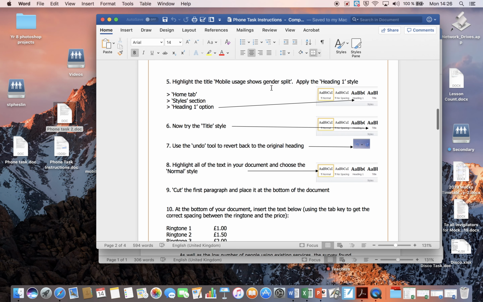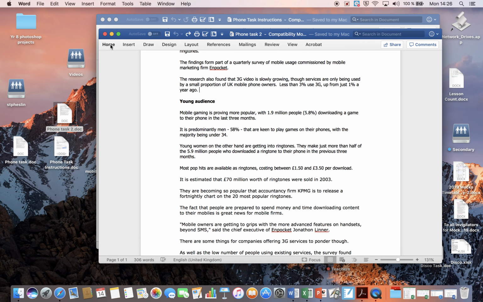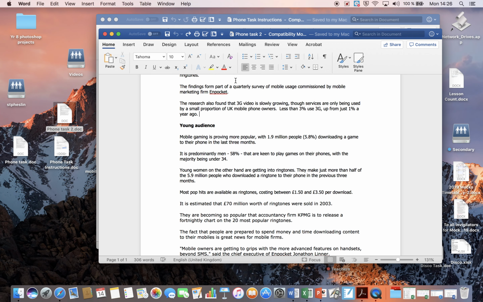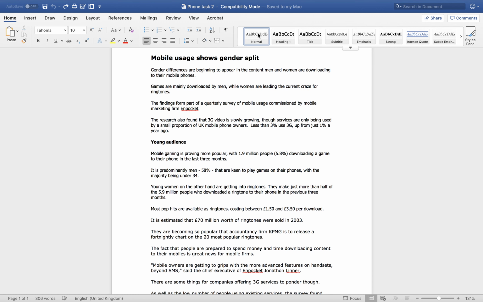Now we're going to highlight the mobile usage heading and show how different headings can be applied. So we're going to go to the Home tab, and we'll look at styles and sections, and I'll show you how that can be changed. I'm just going to expand this so I can see all of my styles. You see this box up here, you've got all these different styles: normal, heading 1, title, subtitle, emphasis, strong, all of these different styles that Microsoft will provide for you. So what we are going to do is just play around with them.